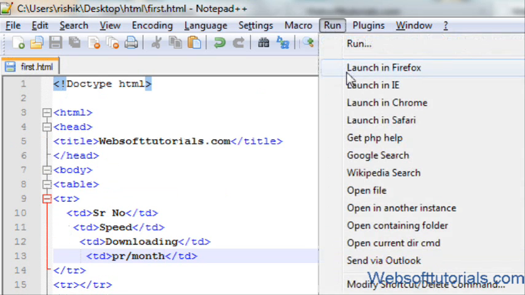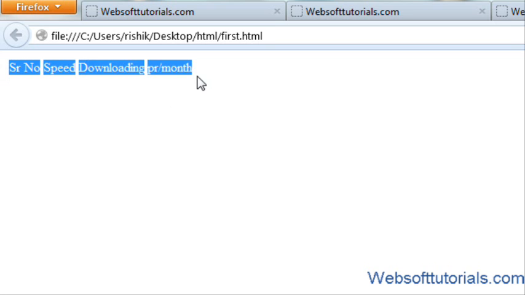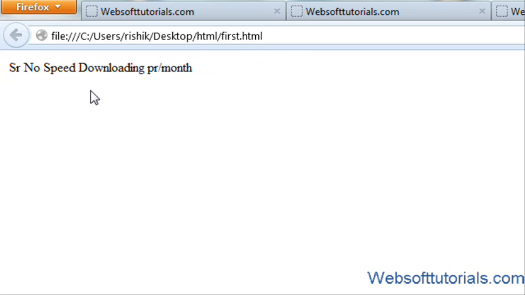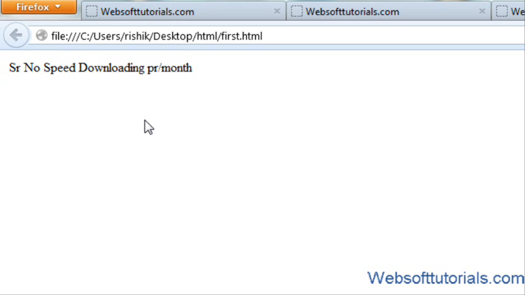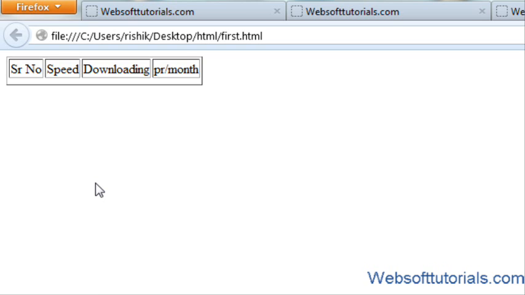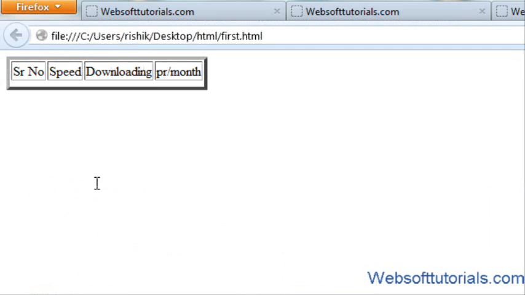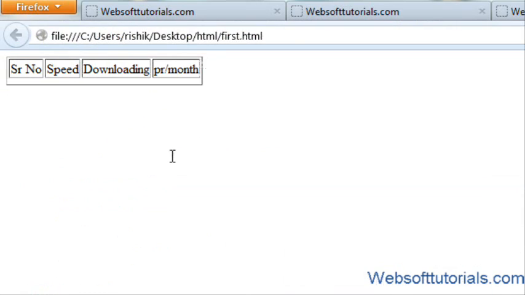So if I open it in browser, now you can see serial number, speed, downloading, per month. But guys, you will see it is very difficult to read. So we have to differentiate using lines. So we will use border. So we enter border equal to, on how much border you want to enter, it depends upon you. We can enter 2, 3, 4, 5, it depends upon you. The border will be a little bit thicker, so I will use 1. So now our first row is ready.